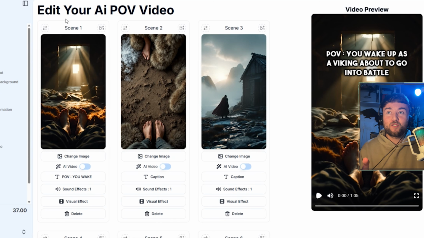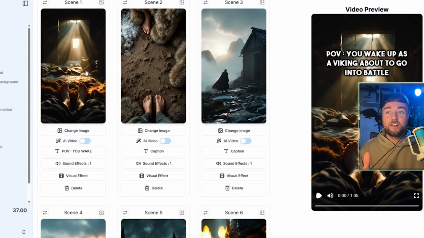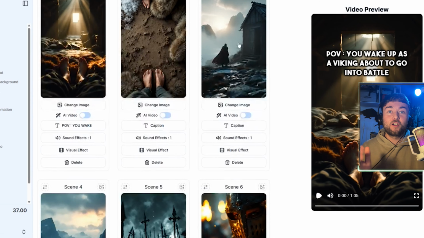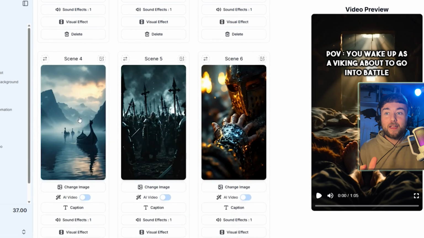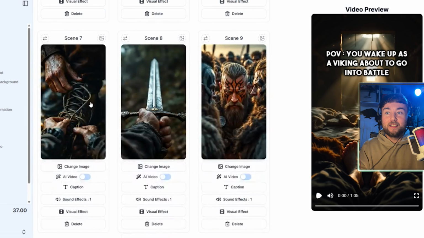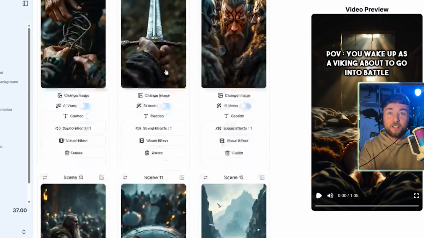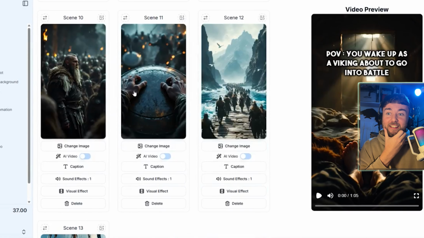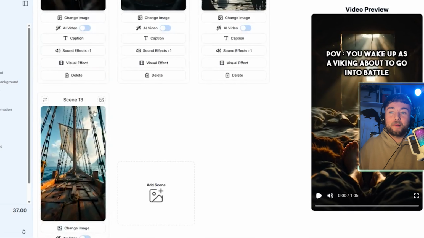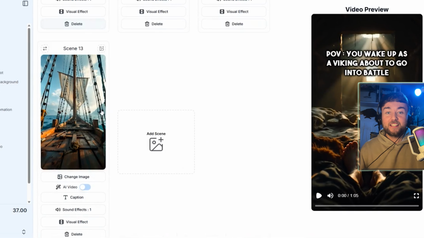So it's given us this little screen here where it says edit your AI POV videos, and as you can see, it's got the start, it's got you on a beach, it's got you looking over some crazy landscapes, it's got some ships coming in, you're in war, you're in battle, you're tying a shoe or something, you've got your sword out, it looks like it's getting tense, and then you're going into war again, and you're going on a ship, and it's just created this entire scene, this entire Viking battle from that one prompt that I gave it.